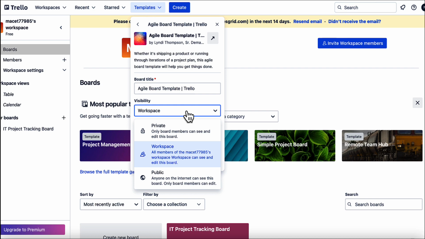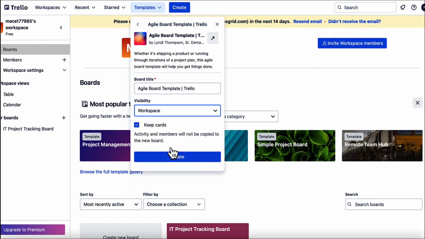Private, only board members can see and edit this board. Workspace, all members of my team can see and edit this board. Or public, anyone on the internet can see the board. Only board members can edit. So that's interesting. You could put that out to your website and everyone can see what you're working on, which is kind of neat. You can add this probably to your outside website. What we're going to do is leave it as workspace, and we're going to hit create.